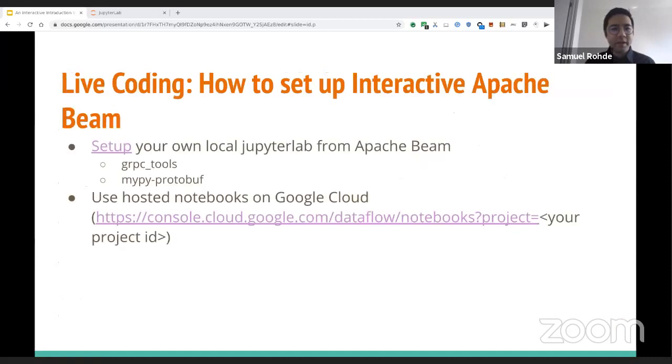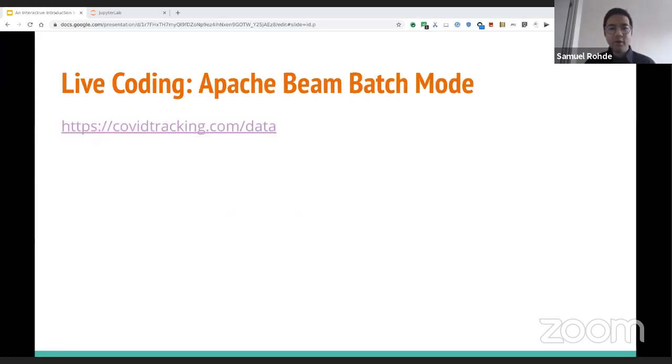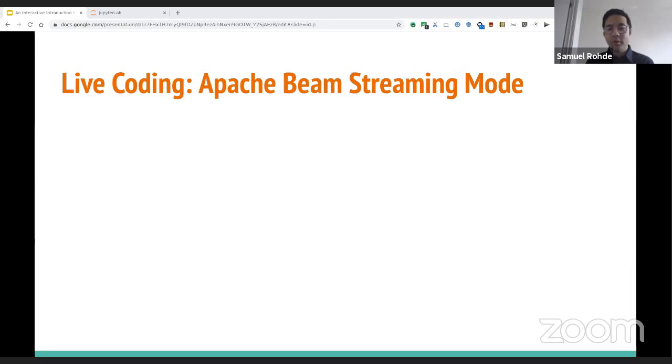All right, and now it's time for the live coding section. Ning is going to show you how to set up the interactive Apache Beam experience. After that, we are going to show you how to read data from some COVID tracking site, and then we're going to do some transformations on that. Lastly, we're going to dive into how to utilize Apache Beam in streaming mode.